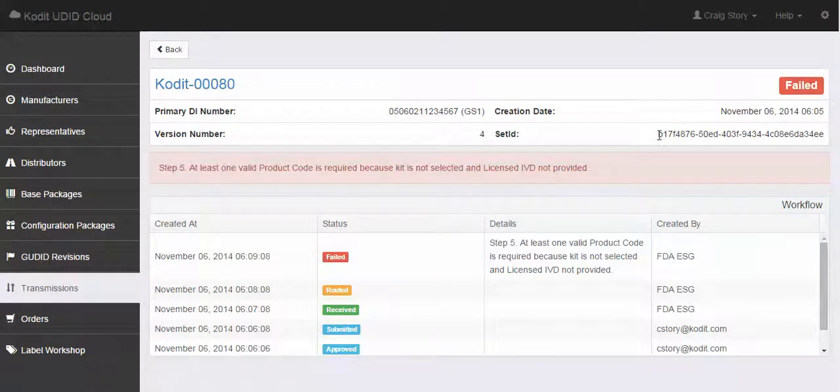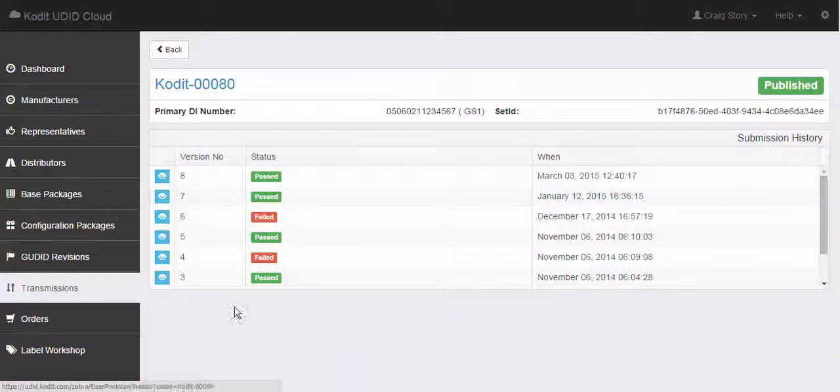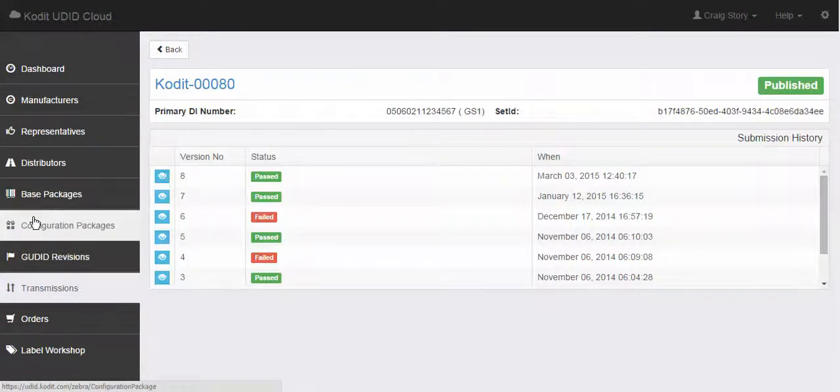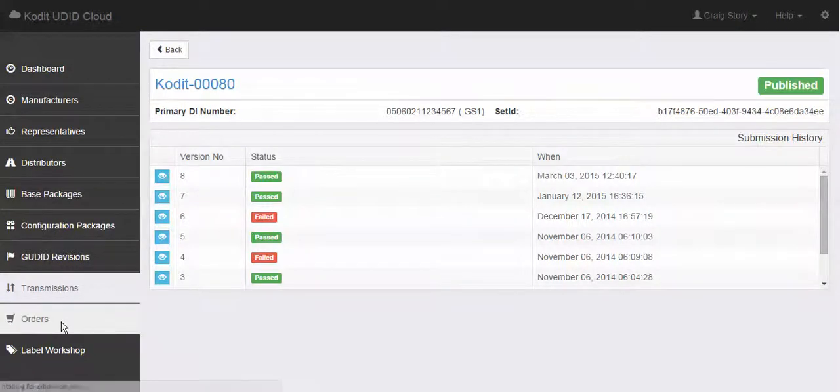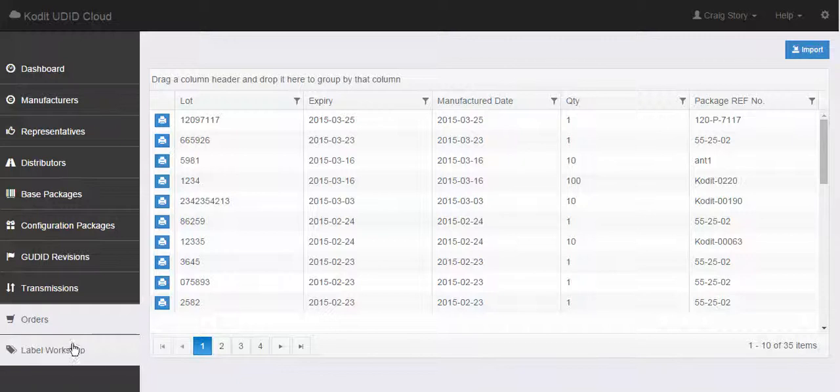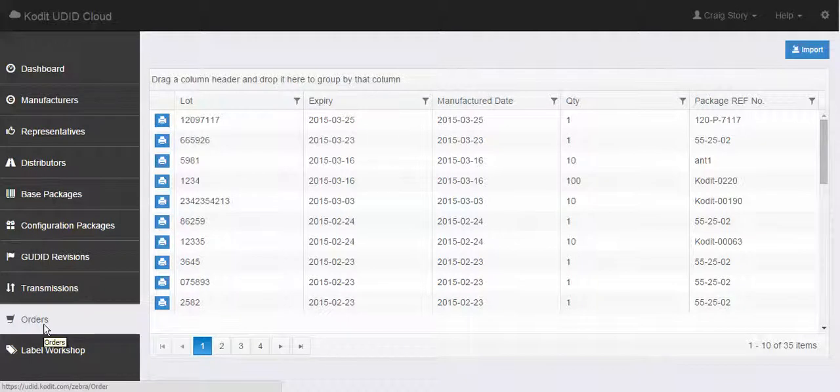Here is the electronic set ID number, which is linked to the primary DI number and is version controlled automatically every time you send a transmission. The last two modules in the system are for those users who use our system to create works orders, production orders, which is dynamically linked to the base package, and also to create compliant UDI label templates from within the cloud. I won't cover these in any greater detail in this particular presentation.